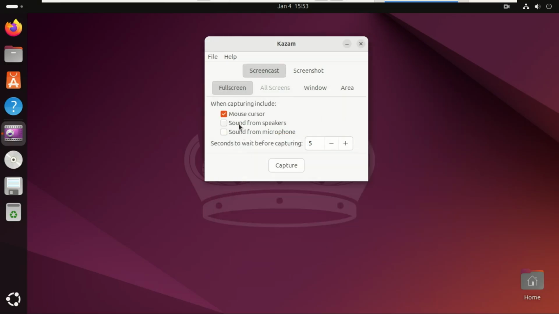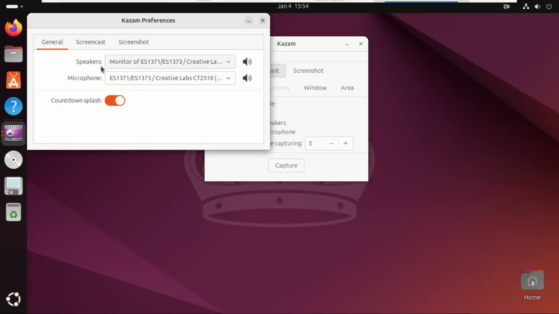Capture cursor: enable this if you want to show mouse movements. You can also enable sound from speakers or the microphone. Make sure your correct microphone is selected if you're doing a voiceover.